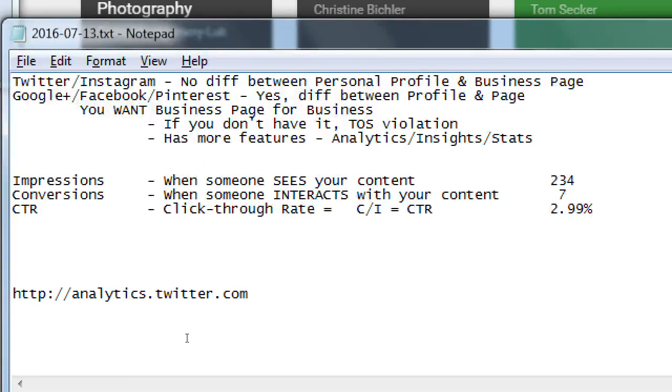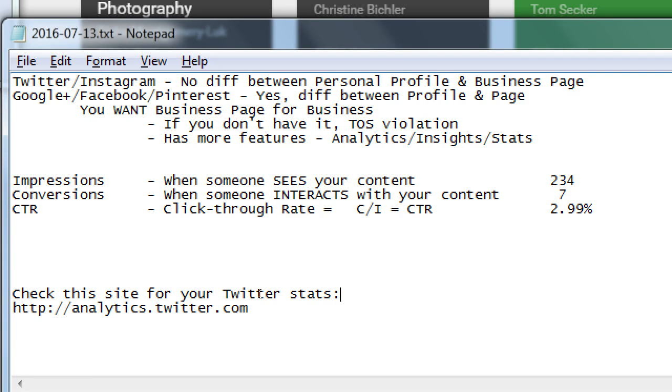Google Plus, having a business page, will allow us to see this as well. It will allow us to see the impressions, conversions, and all of that. That's again why you want a business account. More features. Let's say check this site for your Twitter stats. Actually, Twitter doesn't really differentiate a personal account, so you can still use this to see how effective you are in sharing your cat pictures.